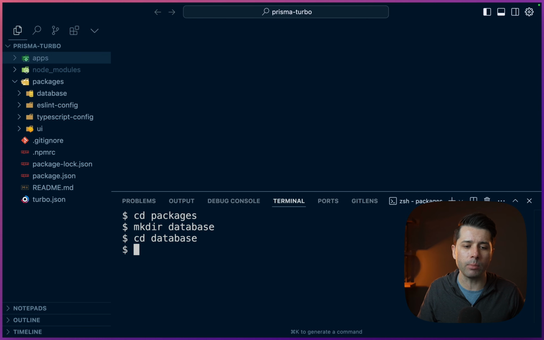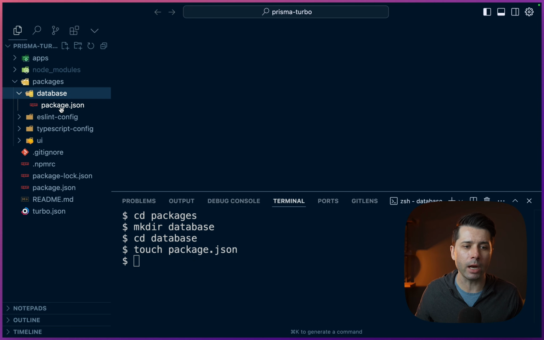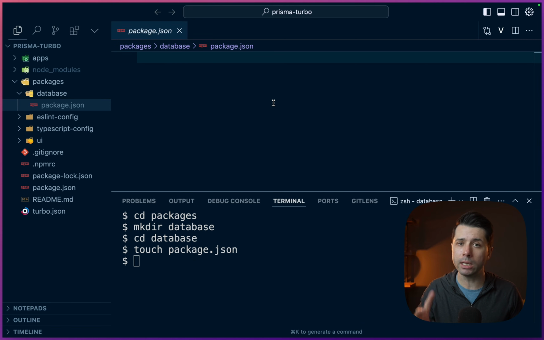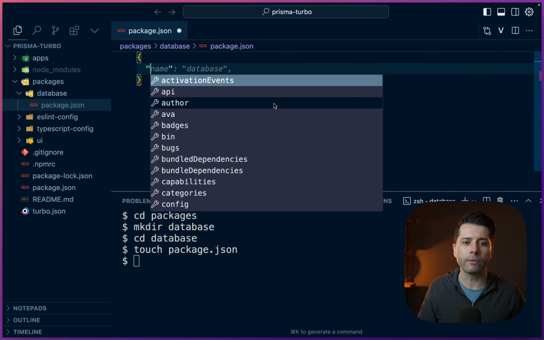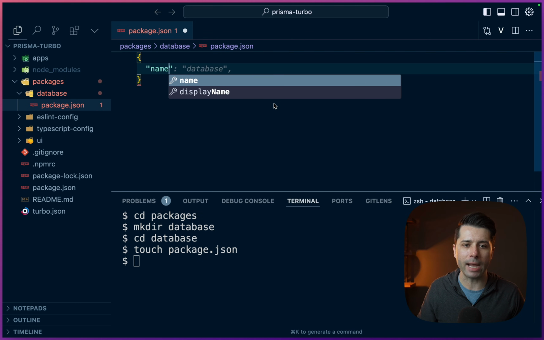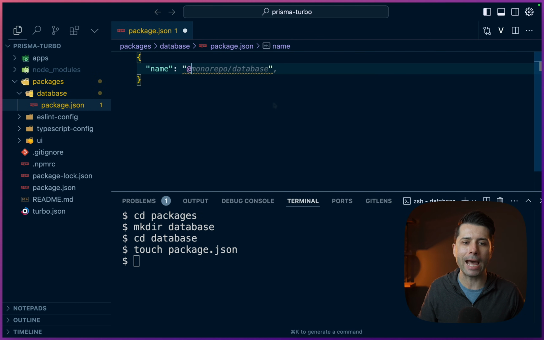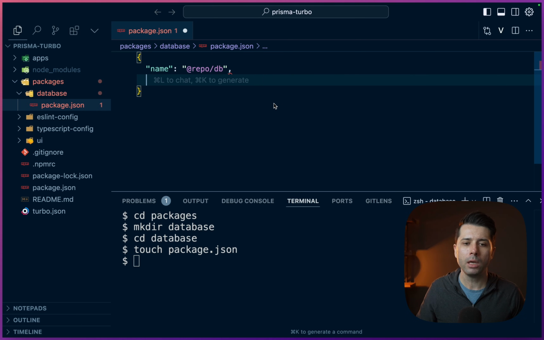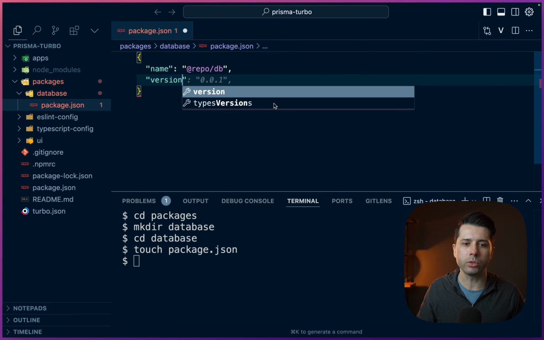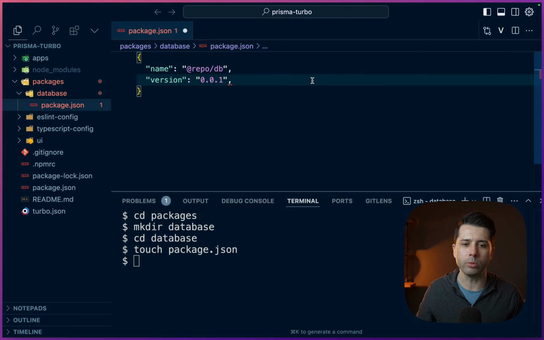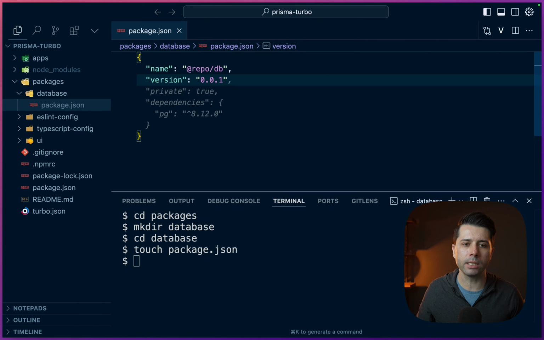Let's cd into database, and let's touch a package.json file. Each of these packages needs its own package.json file to hold the various packages from npm that we might want. And so we can get started there. Let's go into package.json. We'll need a couple things here to get started with. The first is just going to be a name for this package. So name, we're going to call this @repo/db. And then a version, let's just do version 0.0.1. That should be just fine. So let's save the package.json file, and then let's install some things.